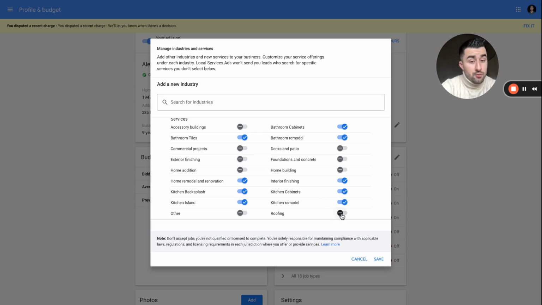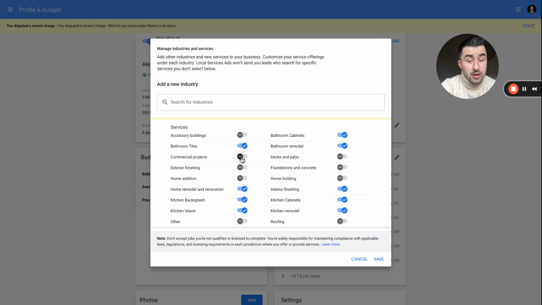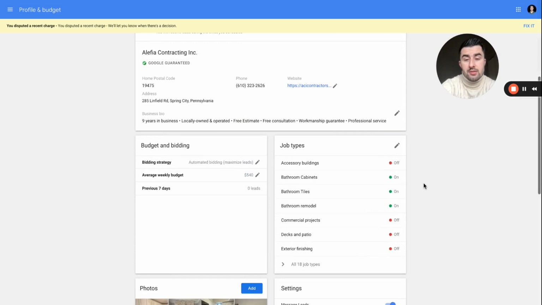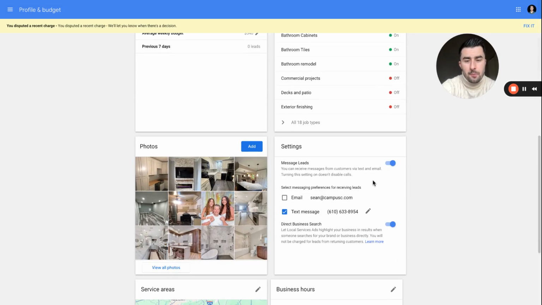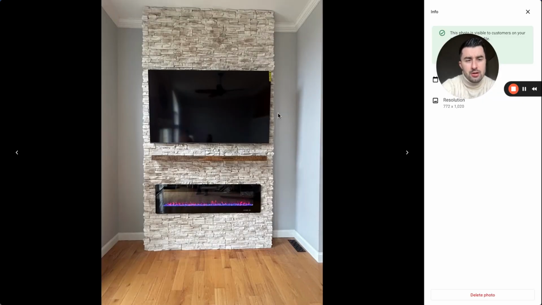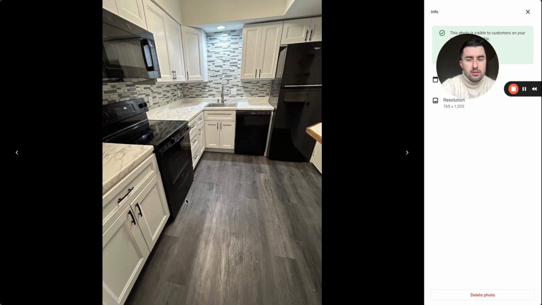Maybe I need to focus on roofs. Maybe I need to focus on home building, all these different things. Maybe I need to focus on commercial projects, right? So if I was this person, I would see, okay, what can I do to set myself up for success in the spring 2025, summer 2025, so I get really, really busy, so I have more money to spend on advertising, more profit, whatever the case is, right? That's what I would do with job types. Photos. Obviously, this person is doing a great job at capturing all of the images for their work, which is great. Really solid. A lot of solid kitchen work here. Really nicely done.